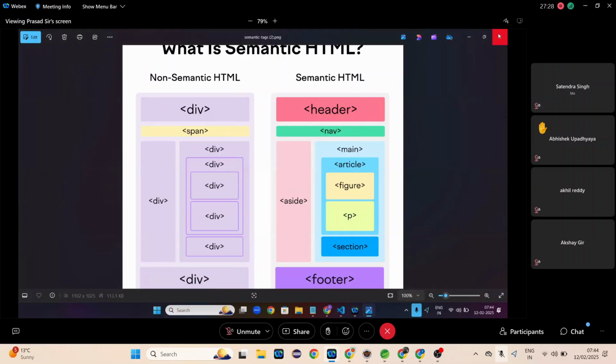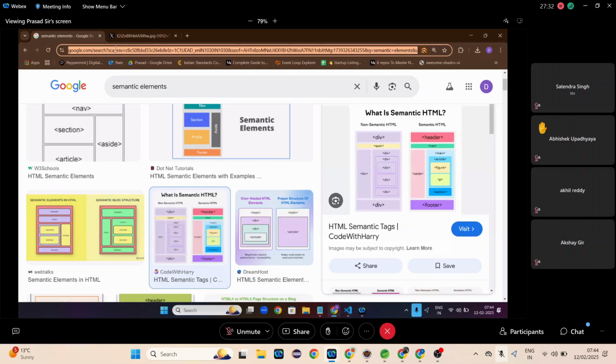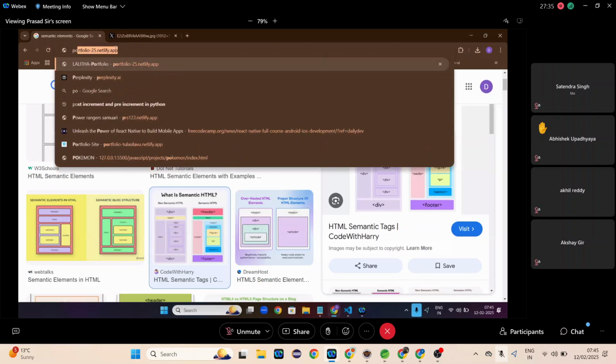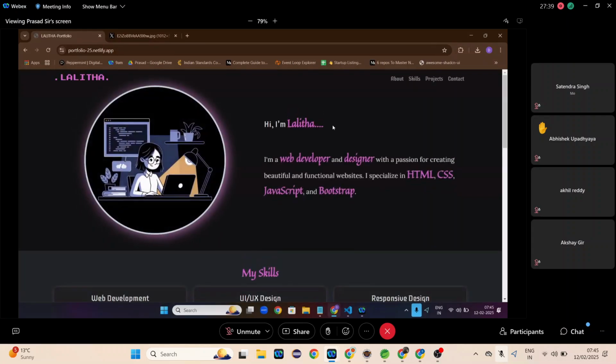The last one you discussed yesterday is class and ID. Let me open one website. Now, someone's portfolio is there. In this portfolio, I'm getting so many times web developer, designer, JavaScript, Bootstrap, everything in the same color. In future, you will see in CSS how to put that color. But to put different colors, you need to identify those elements, right?